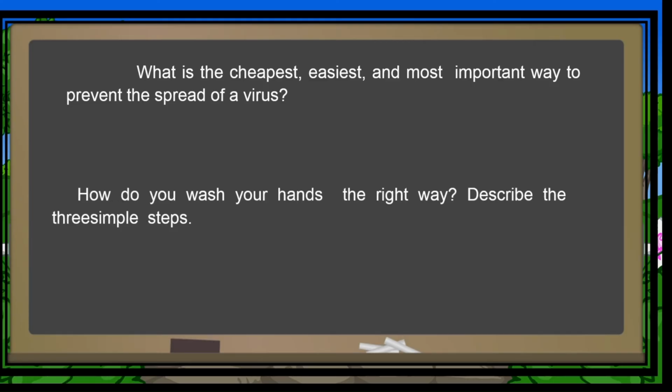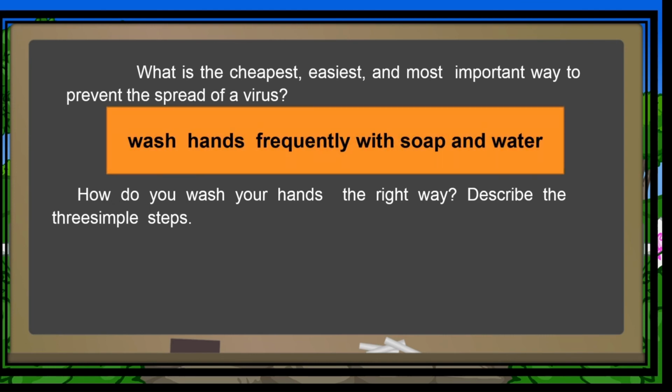What is the cheapest, easiest, and the most important way to prevent the spread of the virus? And how do you wash your hands the right way? Describe the 3 simple steps. Here are the answers to these questions. What is the cheapest, easiest, and the most important way to prevent the coronavirus? Correct. Wash hands frequently with soap and water.